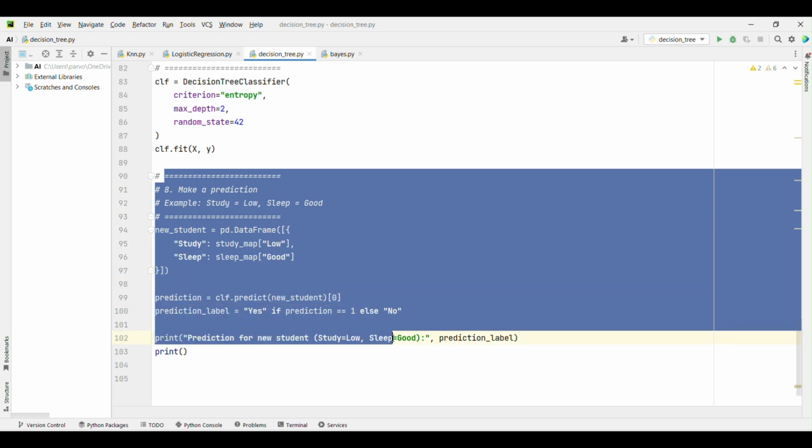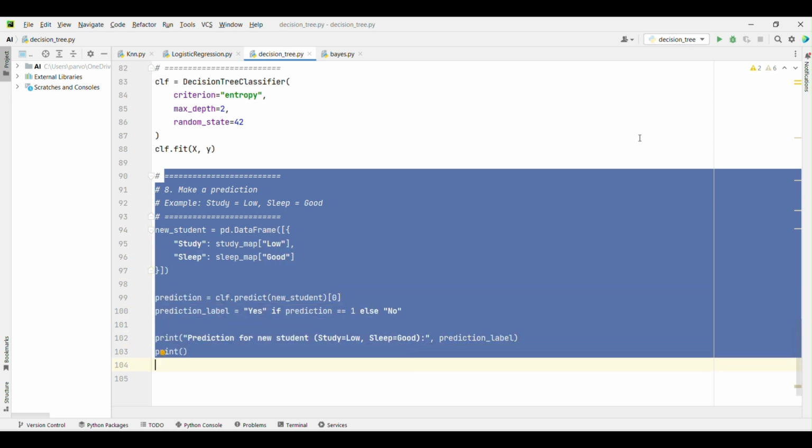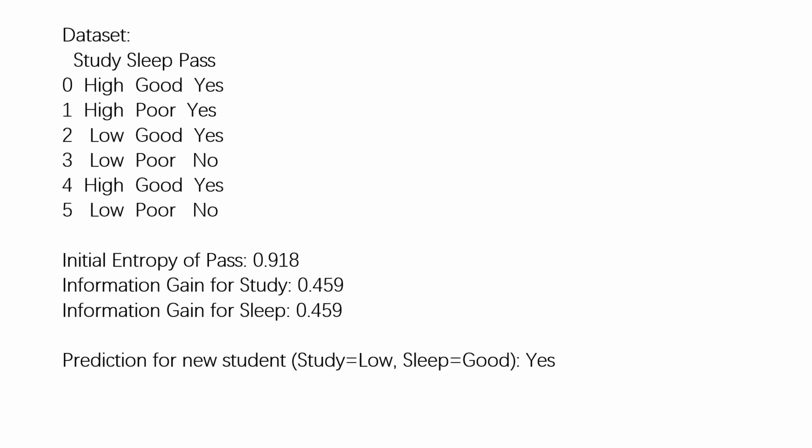Finally, we test the model with a new example. We input a student with low study time but good sleep, and the model predicts whether the student will pass or not. So overall, this code shows both the theory and practice. First, how entropy and information gain work, and then how a decision tree uses them to make predictions. After I click Run, the result comes out.